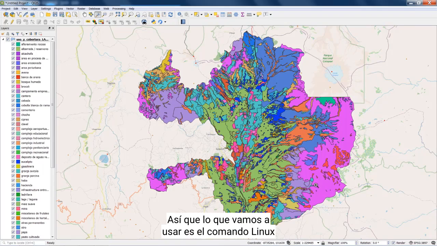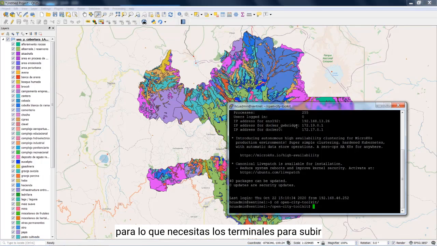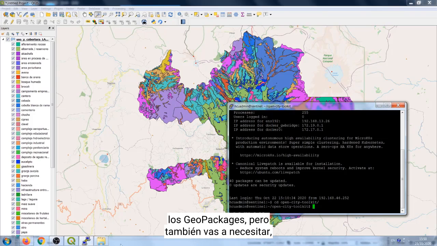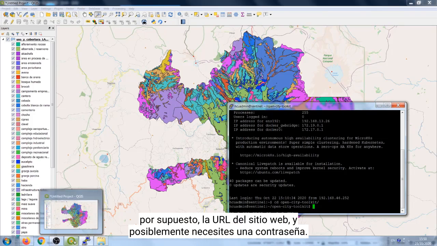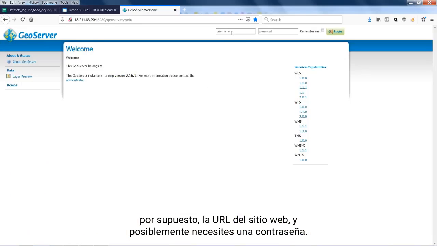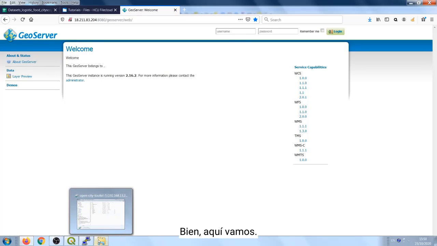What we're going to use is a Linux command, which needs a terminal, to upload the GeoPackages. Of course, you're also going to need a website URL, and you possibly need a password. Okay, so here we go.